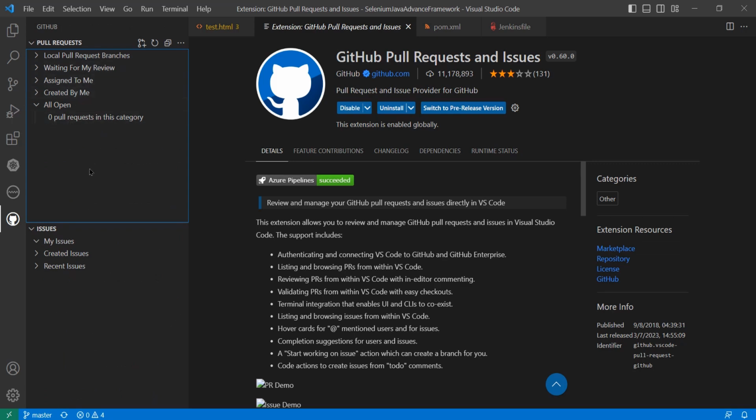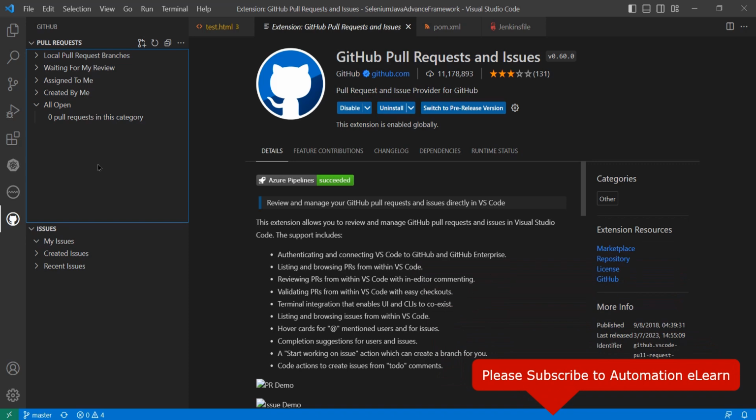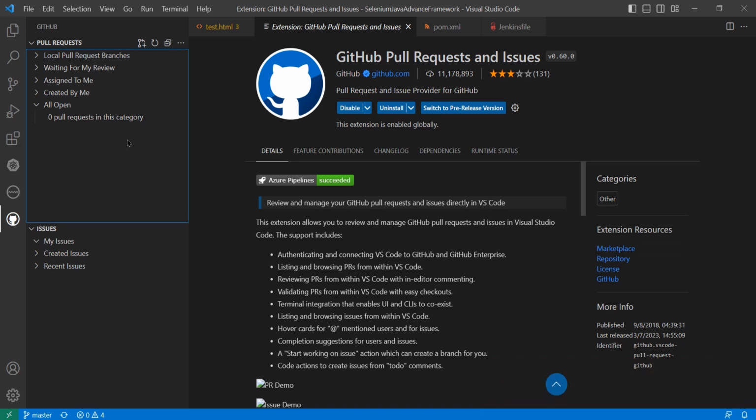One thing that we need to note here is, if you are installing this extension the first time, then you need to provide authentication to GitHub. Here you will get one option to authenticate your GitHub account, where you need to provide your username and password so that Visual Studio Code can communicate with your account on github.com. This is a one-time activity. I have already done this, so I don't see any authentication option over here because it is already authenticated.